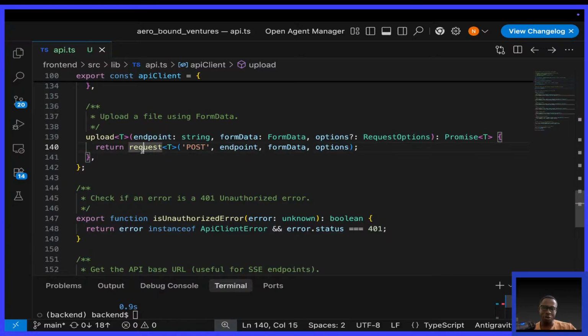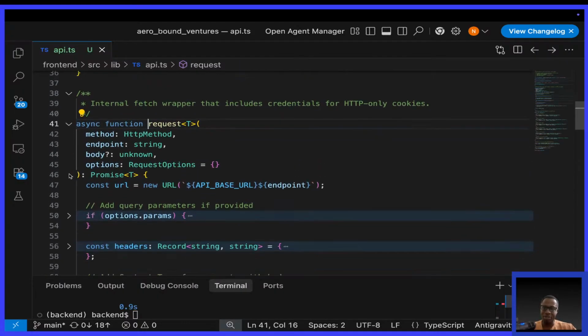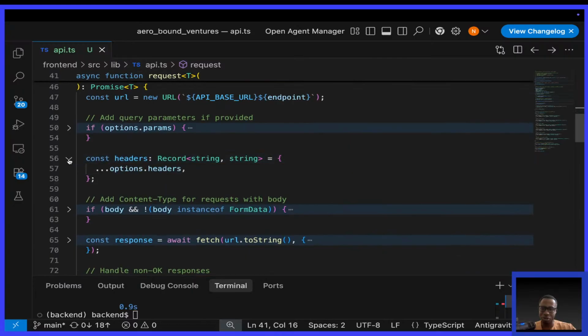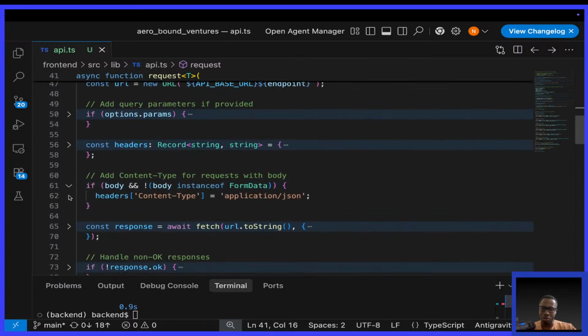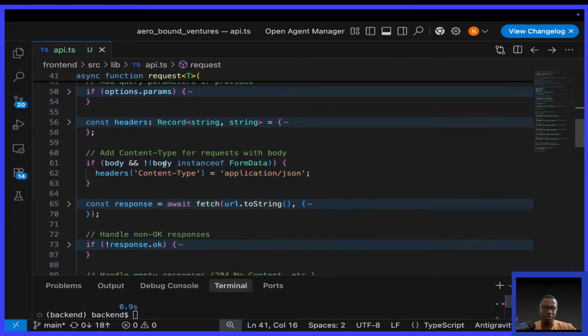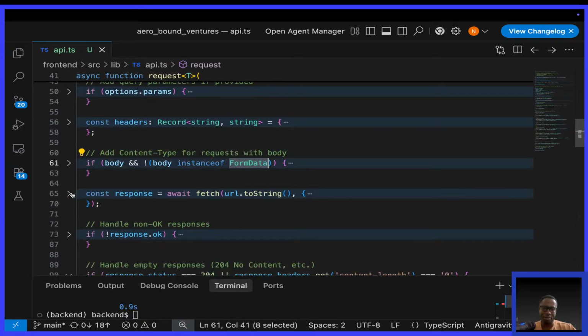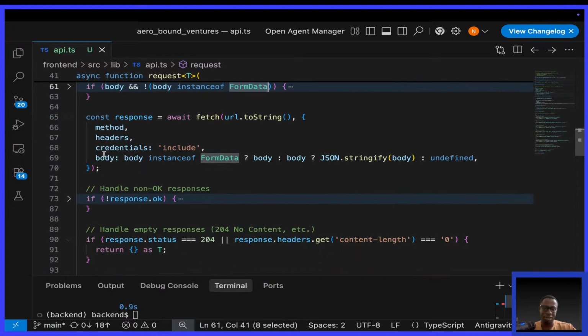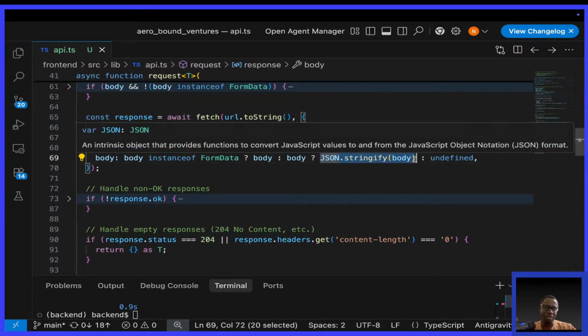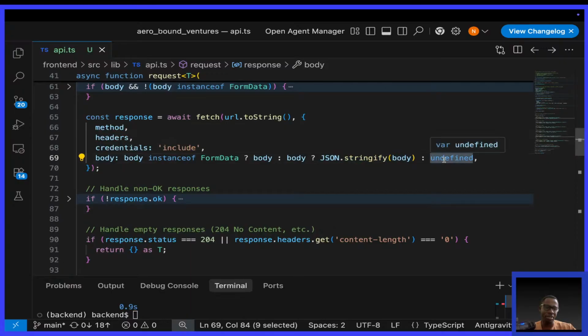That's why when you go to request, there's something interesting. In request, I can show you. You're seeing this one, we're checking whether body is an instance of FormData. It mattered so much. Even here, the body. If body is an instance of FormData, give us the body. Otherwise, if the body exists, stringify it. Otherwise, keep it undefined.